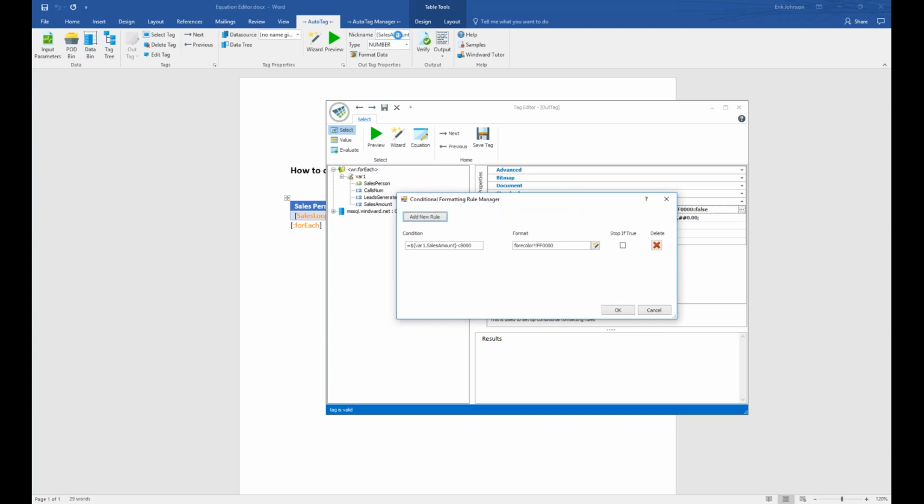So whenever you add an equation or whenever you want to evaluate data, you'll want to begin with an equal sign, as it's shown right here. After that equal sign, then we have this $ sign and a squiggly bracket. Then we have var1, which relates to this sales loop for each tag here. And we're going to be looking at the sales amount. And for each sales amount, we're going to be checking if that amount is less than 8,000.